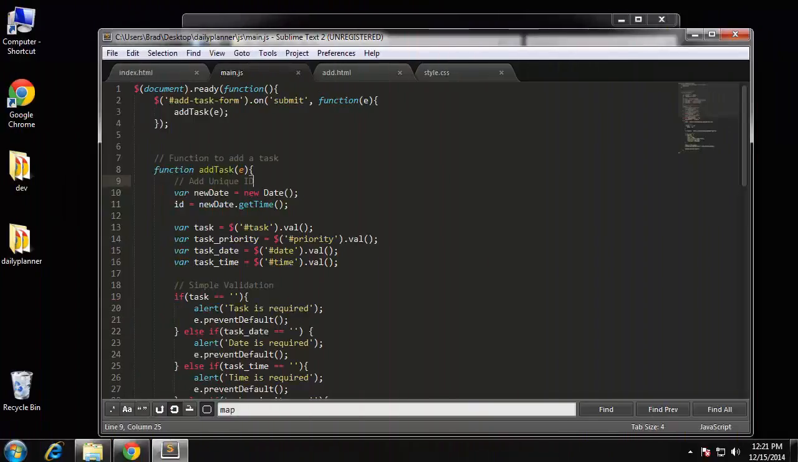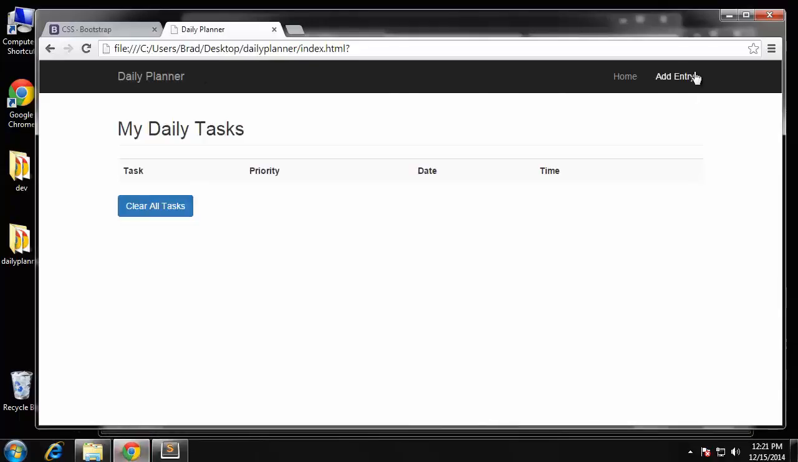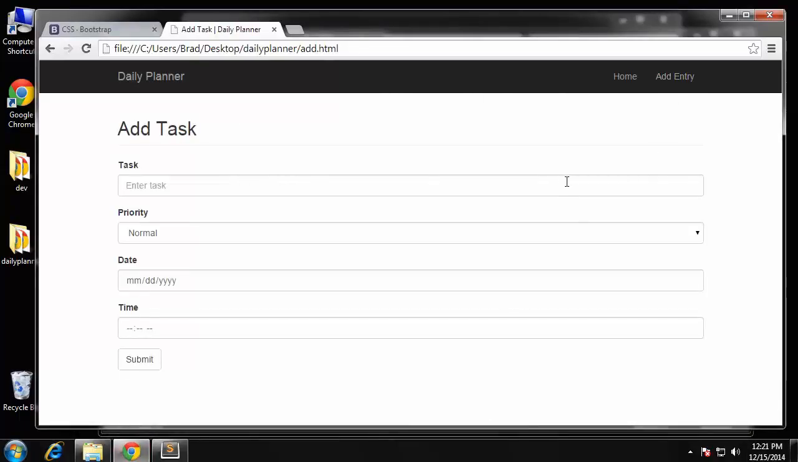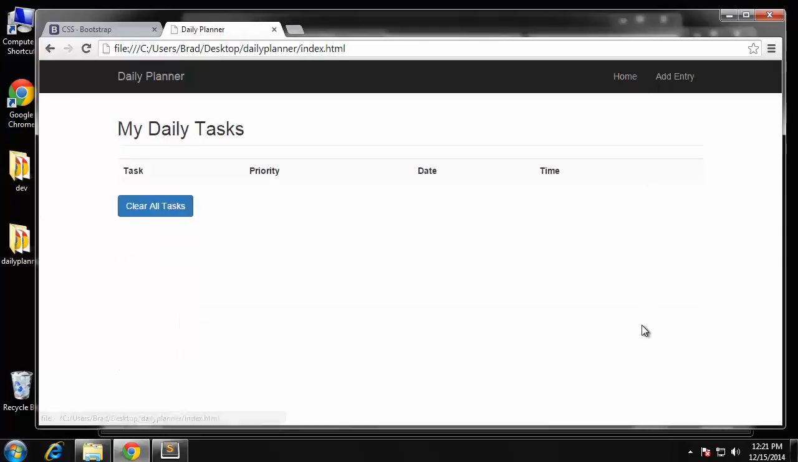Alright, so far we have our application is able to add tasks, and it goes into our local storage, but we have no way of seeing that aside from using the Chrome tools, which obviously isn't optimal. So we need to create a function called display tasks that will list them out, spit them out in this table, and run every time this page is loaded.